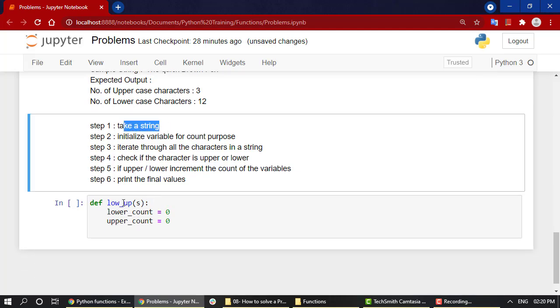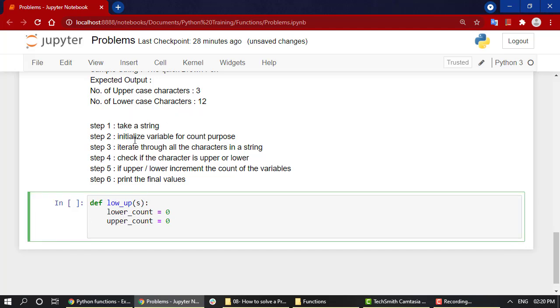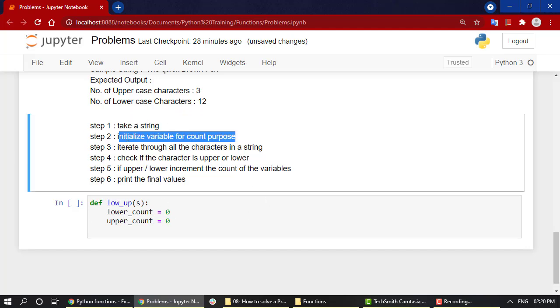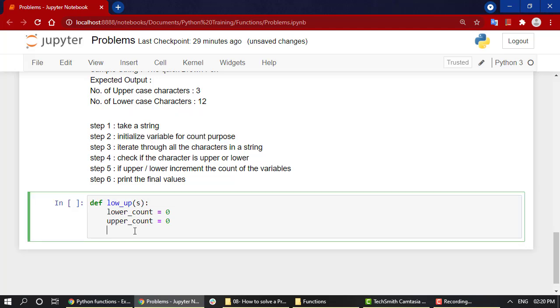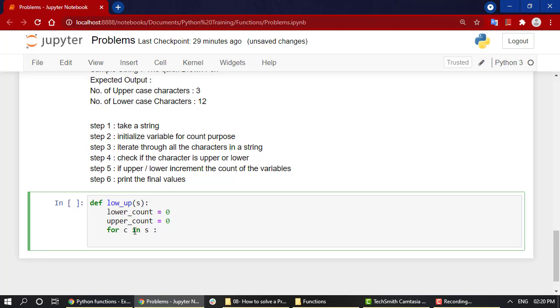Take a string, the string has been taken. Now initialize the variable for count purpose. It is also done. Iterate through all the characters. So for C, which will be storing all the characters, in S, one by one, all the characters will be iterated.